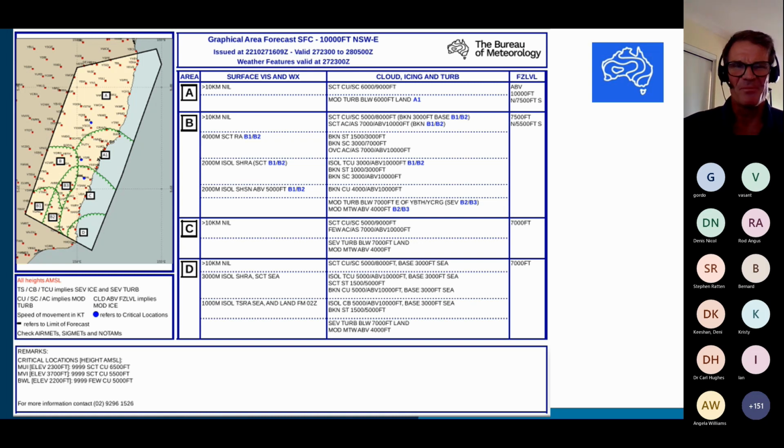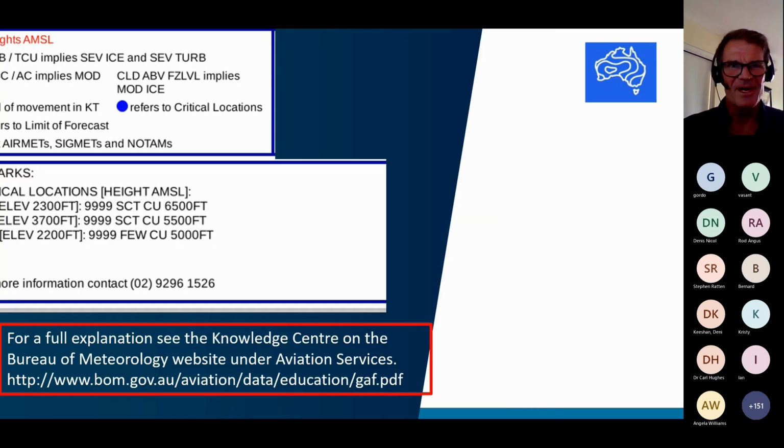I'm sorry, this is my poor slide work there. I've just cut off the left-hand side there. This is in the remarks box, particularly with New South Wales East and with the Victorian gaps. There are critical locations. There are 3 critical locations in New South Wales East, being Murrurundi, Bowral, and Mount Victoria. And Kilmore Gap is the one for Victoria.